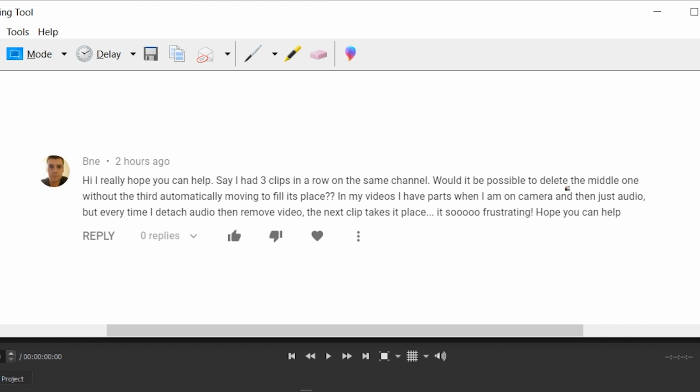Today's question is, say I had three clips in a row on the same channel. Would it be possible to delete the middle one without the third automatically moving to fill its space? In my videos, I have parts where I am on camera and then just audio, but every time I detach audio, then remove video, the next clip takes its place.